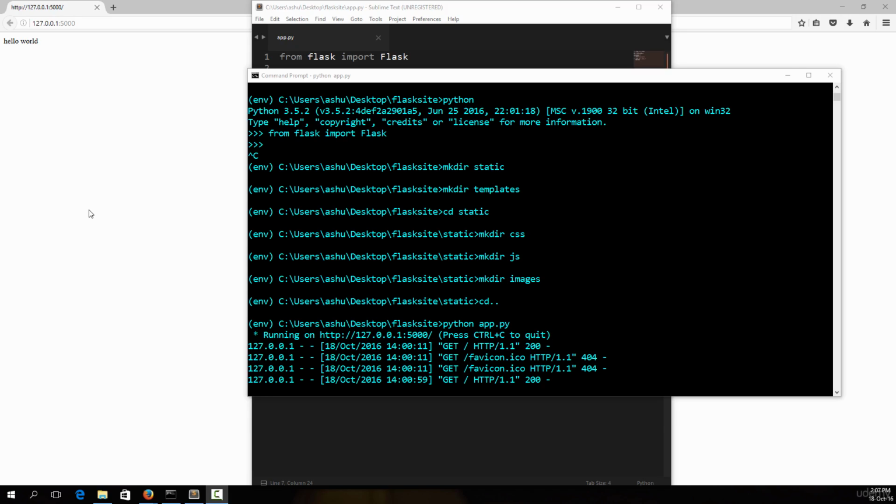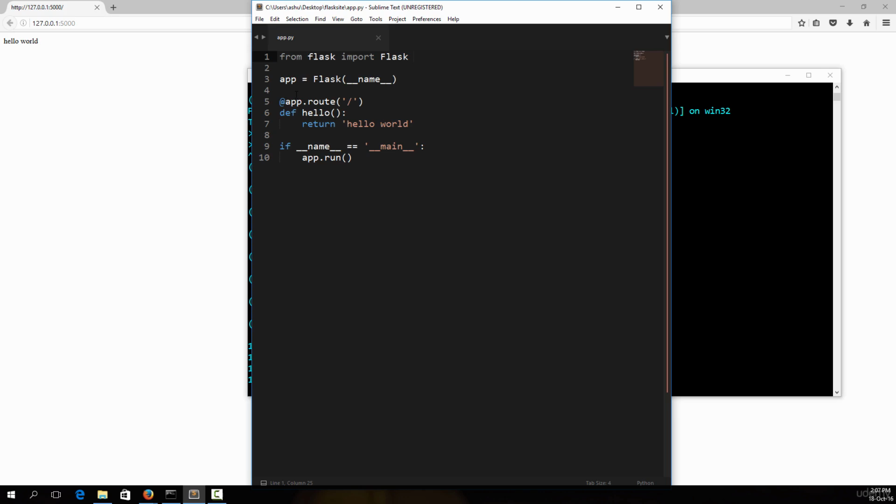Hello and welcome to this lecture, and in this lecture we will learn something about routing. So as you could see in the previous lecture, we basically have routed this URL to this function right here. Now let's learn how we could actually route a different URL to a different function.